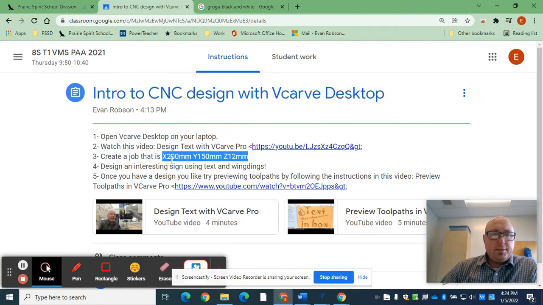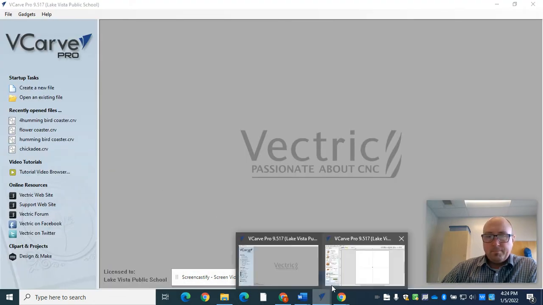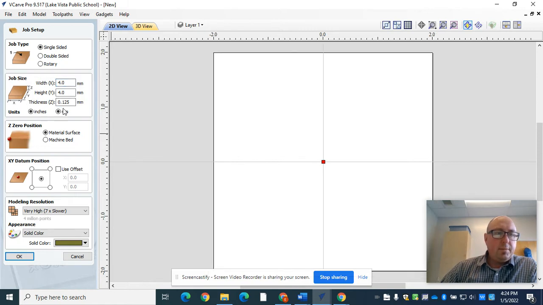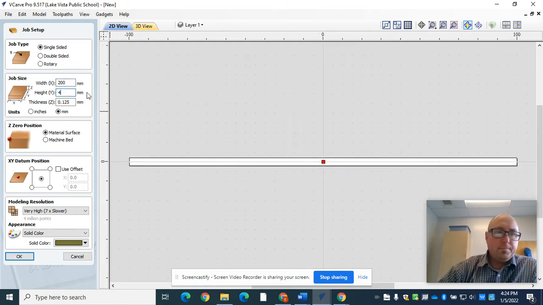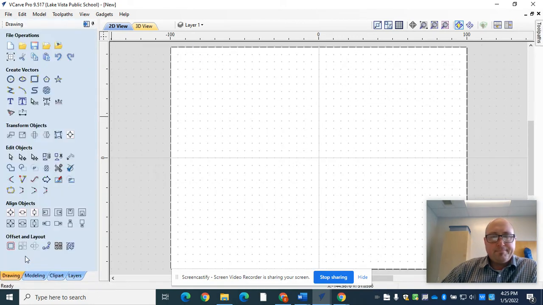The X we said should be 200 millimeters. Oh, and I have inches, so I'll select millimeters. 200 millimeters for X, 150 millimeters for Y, and the thickness of this material is 12 millimeters. The single-sided project, the Z0 position should be the material surface, the XY datum position should be in the center, and the modeling resolution we don't really need to change, so we can click OK.